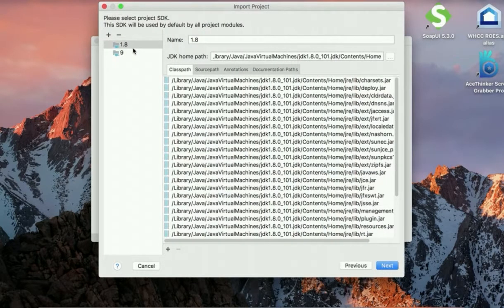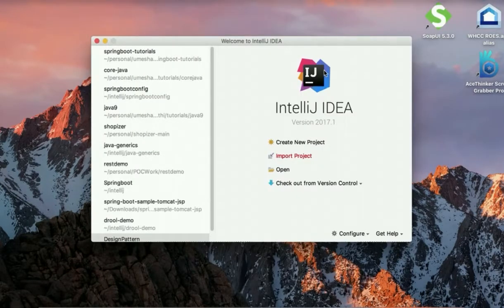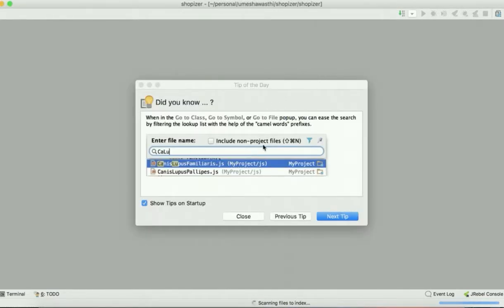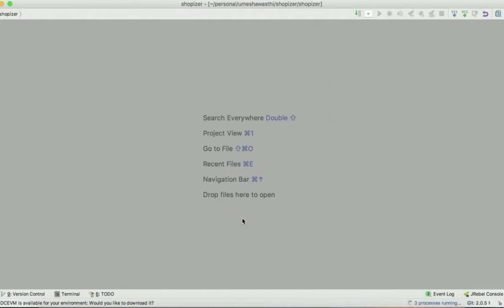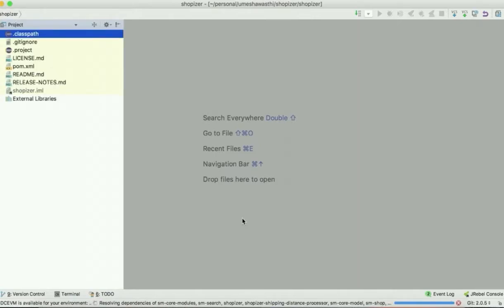I will be using 1.8. Java 9 is just because I'm doing some experiment with Java 9. Let's go ahead, select it, and we should be all set. As you can see, it will do some extra step to import all the dependencies. It will make sure that all the dependent jars, the dependencies which we have declared as part of the Shopizer setup, those will be downloaded by Maven, and we should be ready with the setup.